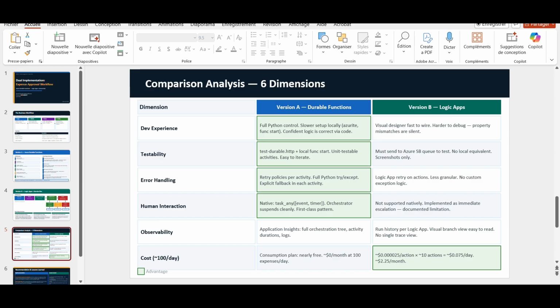Observability. Both tools have run history. Logic Apps shows the visual canvas with green and red checkmarks on each action. Very easy to read at a glance. Durable Functions Application Insights shows the full orchestration tree with activity durations and logs, more detailed but requires more navigation.